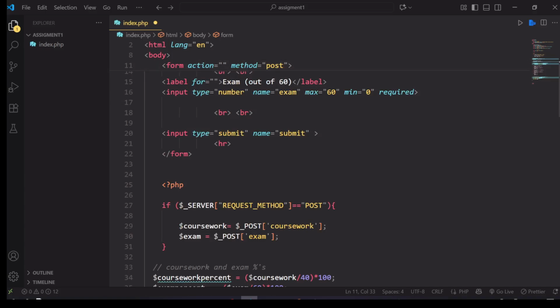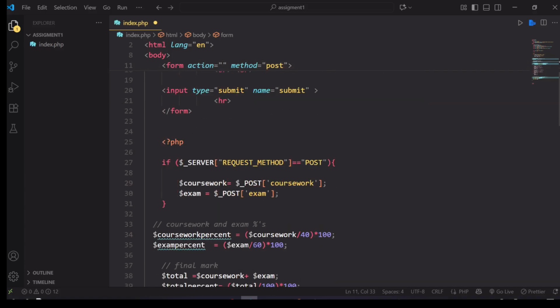The method we have used in here is post, so this line of code tells PHP how the form was submitted, and the form was submitted by using post. This is why it equals post. When the form is submitted, this is just a way of checking that the user really submitted, that you clicked the submit button.